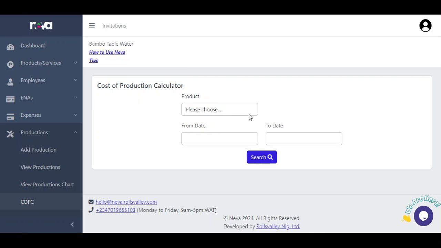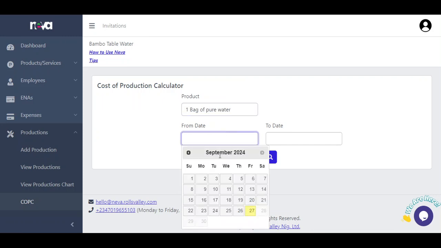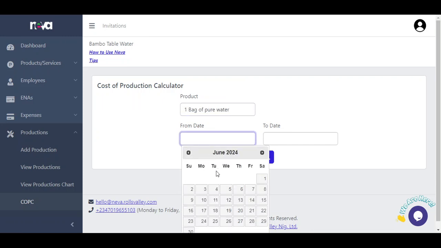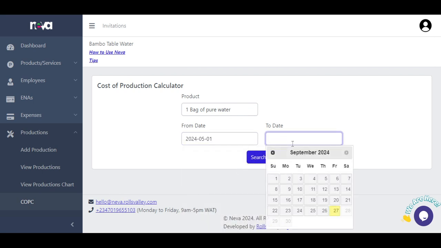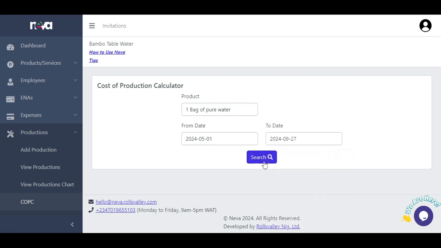So how does this work? When you click on this, it shows you this, and then when you click on this, it shows you this. So you select the product, and you select the from date. Let's say you want to estimate from May. Let's select this date. So you select the range of the date.